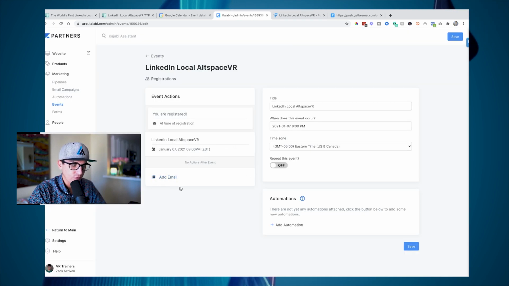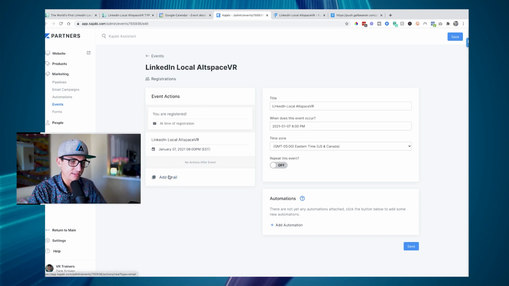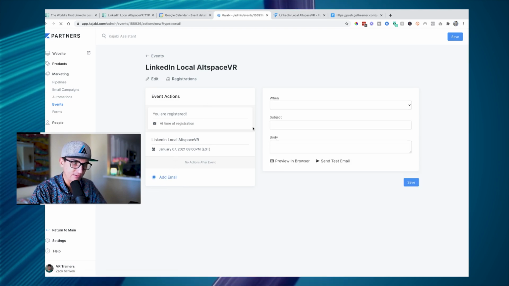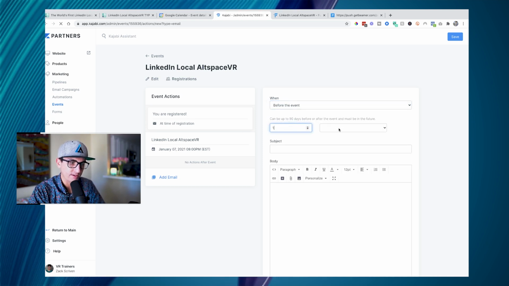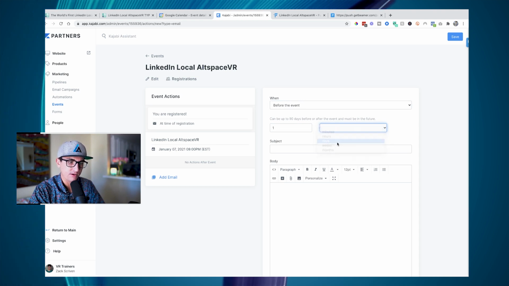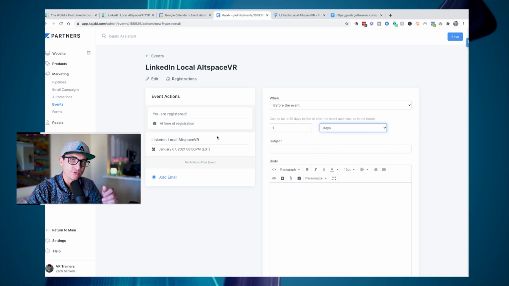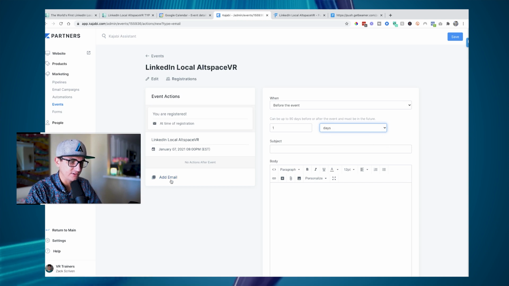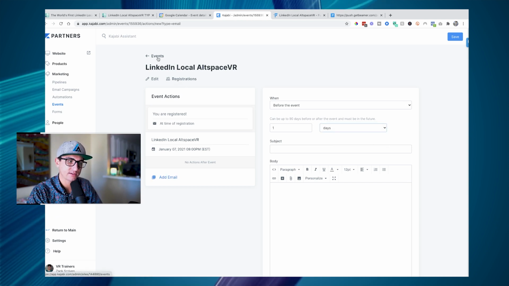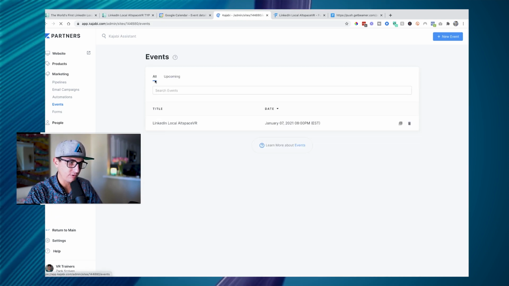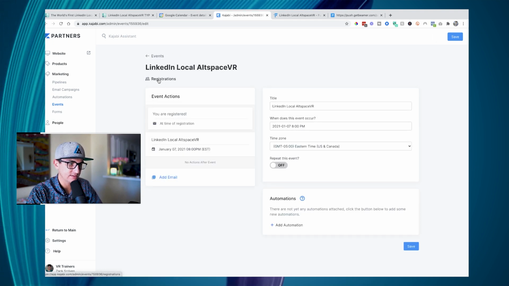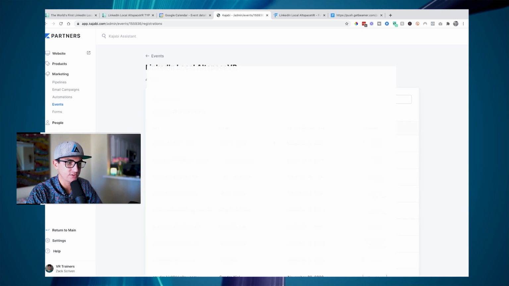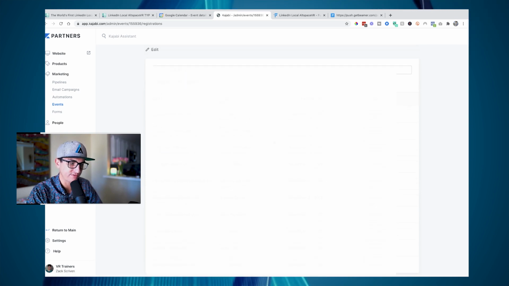So what you'll want to do is add an email that goes out at the time they're registered, and then probably add an additional email before the event, perhaps one day before or 1 week before. You can add multiple, so you're reminding your audience of this event, and then also you can add emails after the event. Now, one thing I want to point out here is when you actually click into your event, you can click this little tab right here for registrations, and you'll see who's registered for your event.